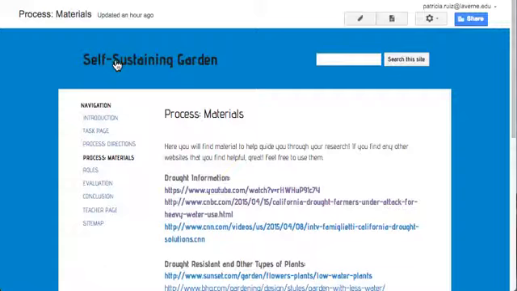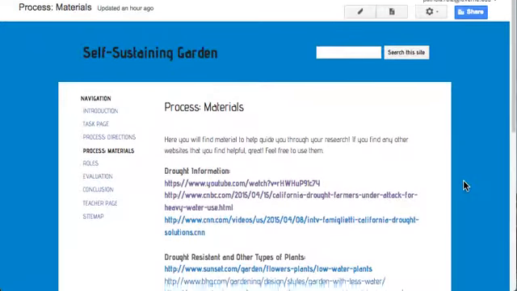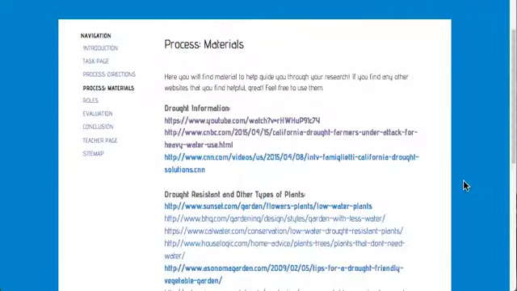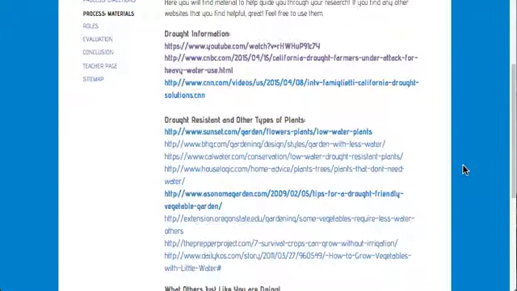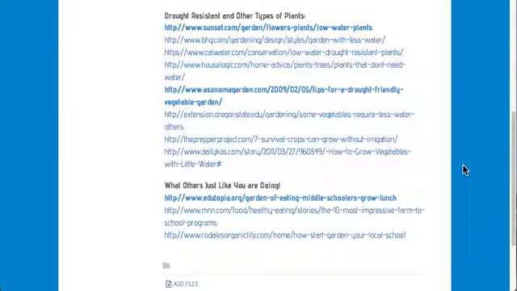Moving on to process materials. I provide them with a list of links that they might find helpful. If they find links that they want to use on their own, they are able to do that. So the first thing I added was drought information because I believe they need to know what the drought is and how it's affecting them and how this relates to how important it is to save water. The next set of links is for drought resistant plants and other types of plants.